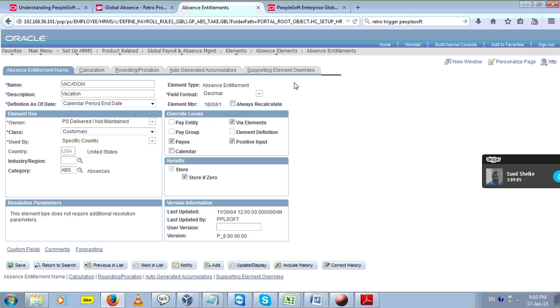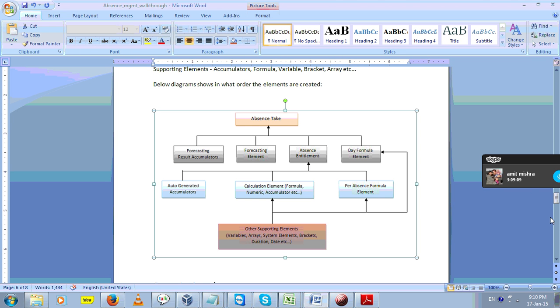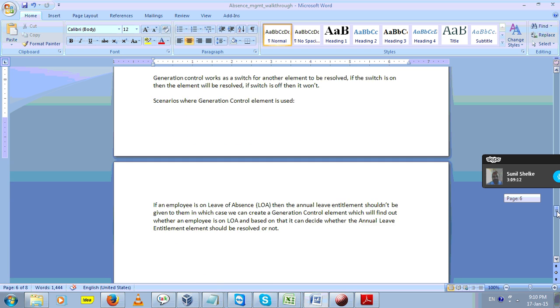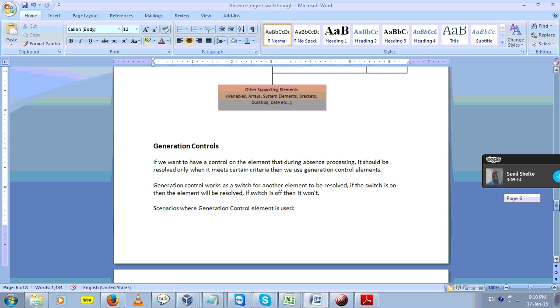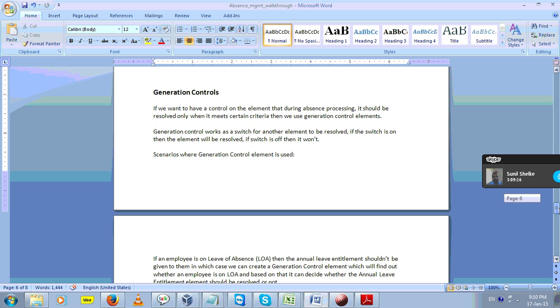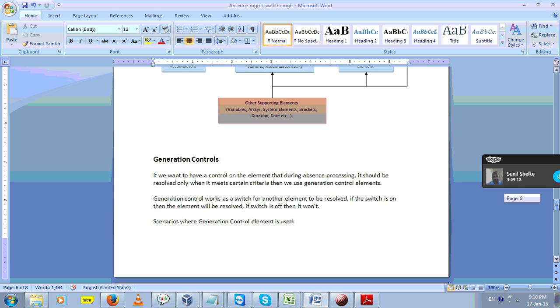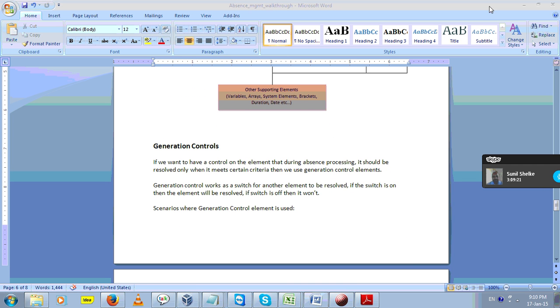Okay, so let's now get back to what we are left with. After we have defined elements, there is something called generation control in absence management. This is also a concept here. So let's say we want to have a control on an element that during absence processing it should be resolved only when it meets a certain criteria.